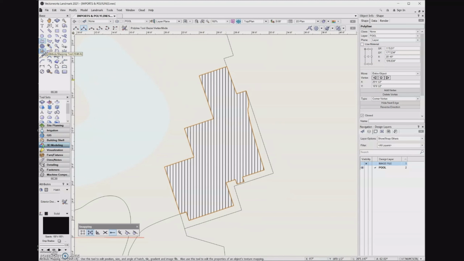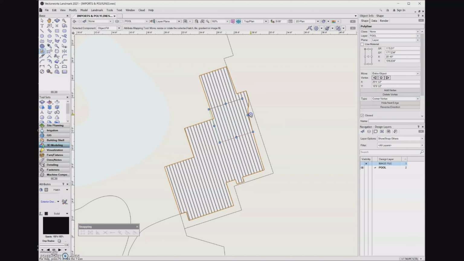If I don't like the way that those lines are lined up, I can use my attribute mapping tool, and I can just click on this center handle and rotate this until they line up pretty well. And I'm holding down the tilde key so that snapping doesn't interfere with the action that I'm trying to take.